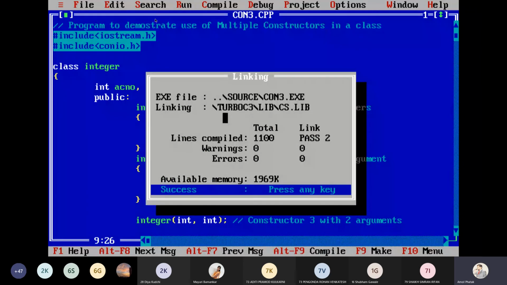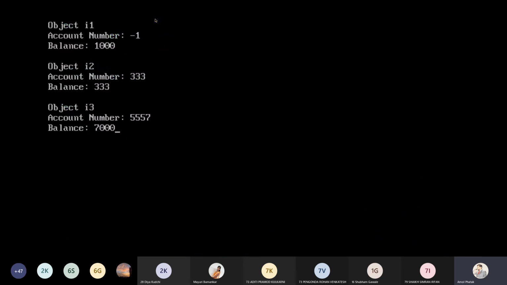Control F9. If I execute, yes, you can find my first object I1. I'm not passing any parameter, so by default I have assigned account number -1, balance 1000. For object 2, I'm passing only one parameter, 333. The same value is assigned to account number as well as balance. And for the third object, I'm passing both the values, account number 5557 and balance 7000 separately. So it is assigned appropriately.